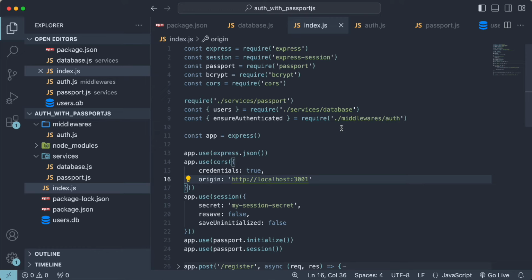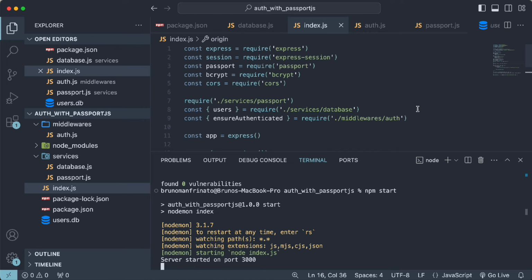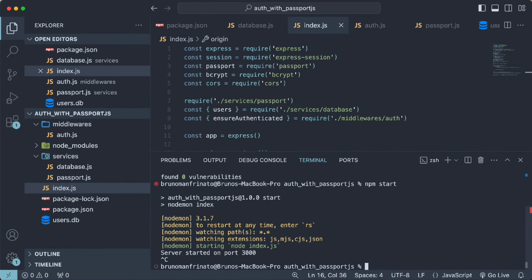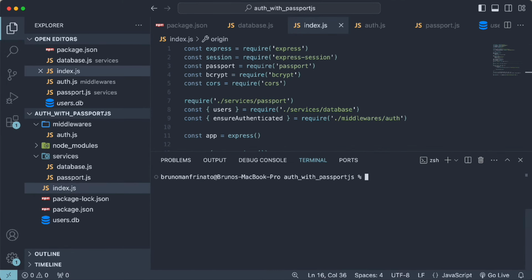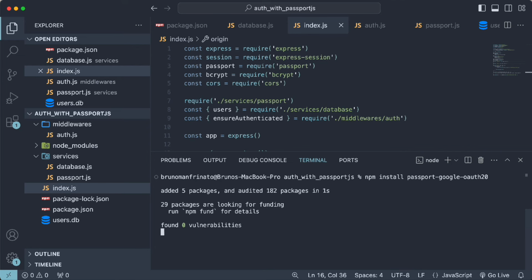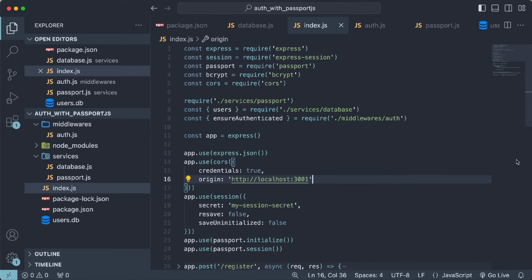So back on the code. Let's start by installing this strategy. So I'll open the terminal and stop the server by pressing Ctrl+C, clear, and type npm install passport-google-oauth20. Okay, dependencies installed. Now, before using this strategy, we must register our application on Google Developers Console, because we're going to need to provide some keys to Passport's Google strategy, which are the client ID and the client secret.